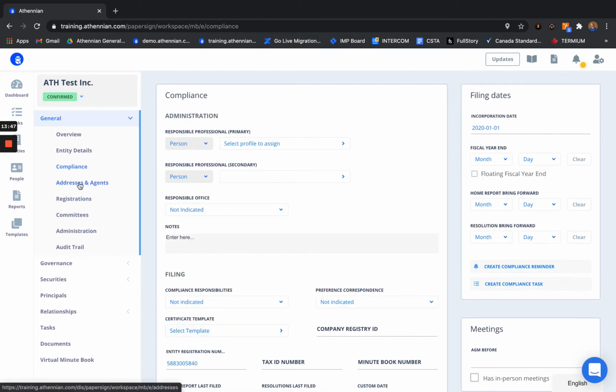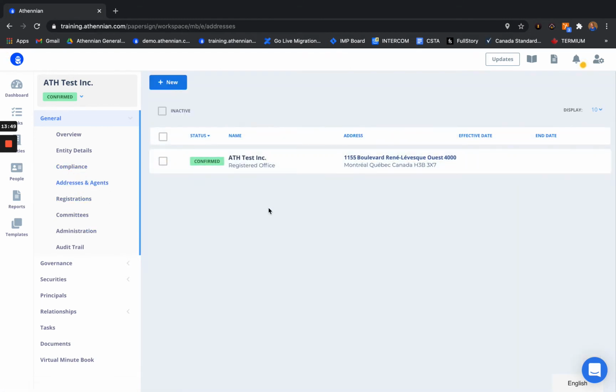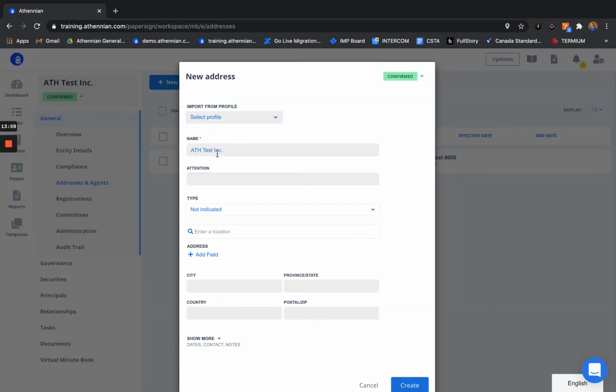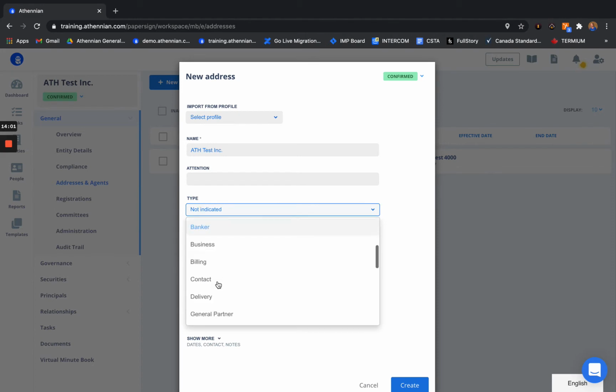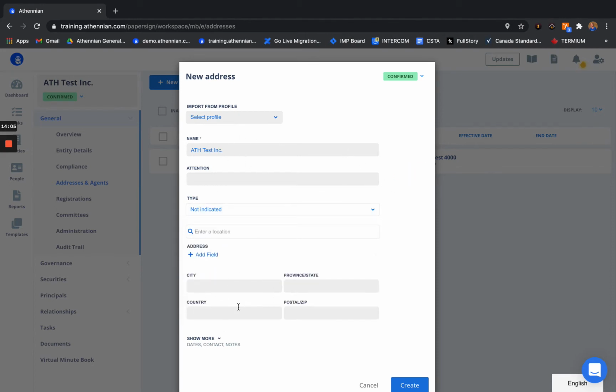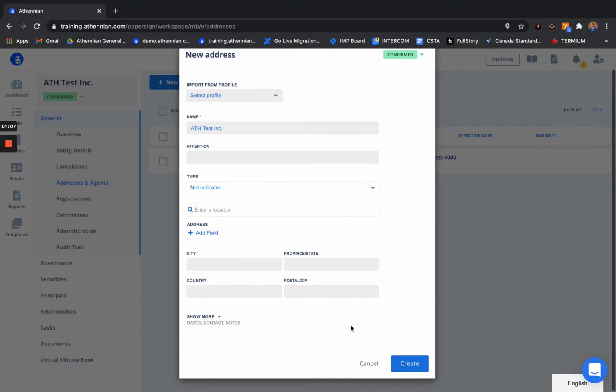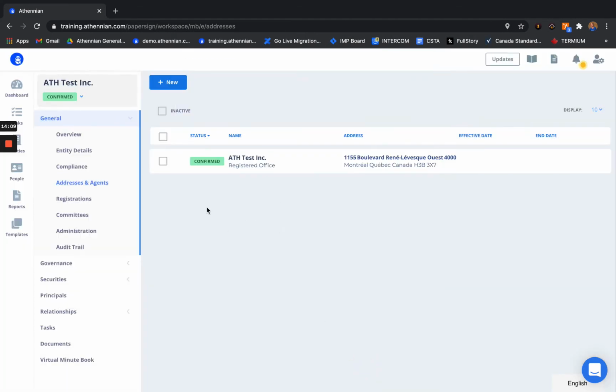Next, we have the addresses and agents section. This is where you're going to add the agents and addresses of the entity. For example, if you have multiple business addresses for one specific entity, all you have to do is click new and select the type of address that you're trying to add, and then just add in the information, the name of the address and the address itself. You can also create agents over here and enter them in as well. All you have to do is click new.